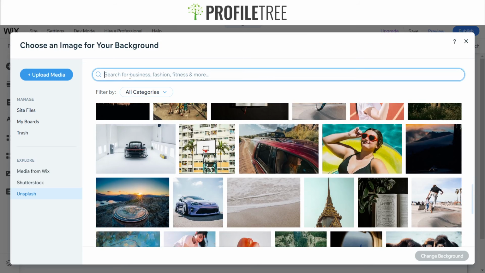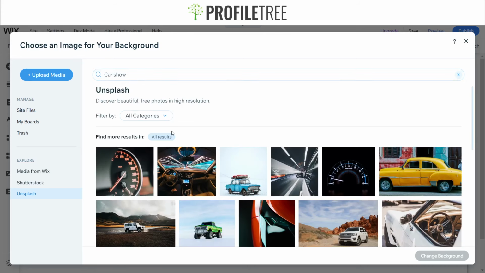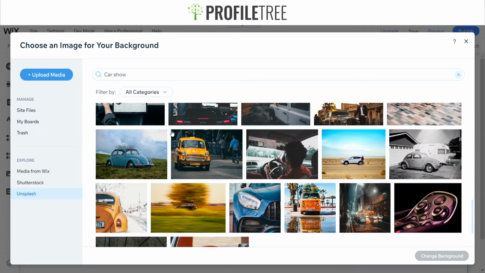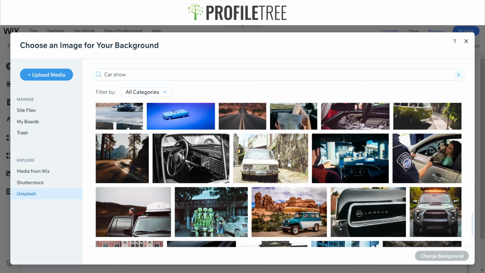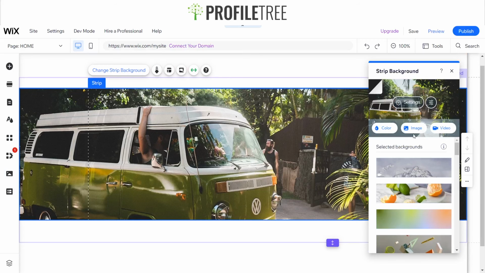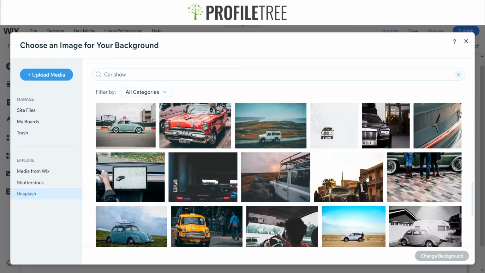So if I did car show, it'll actually show me some of the cars here. So just depending whether you want to pick one out, you may have to give rights to them. So say for this one, and I change the background of it. So that's what it looks like. There's a little Volkswagen camper van at the background. And of course, they've got a list of different ones to choose from.